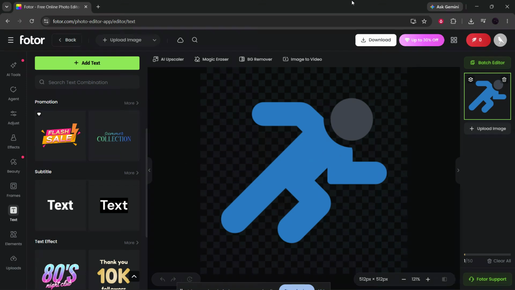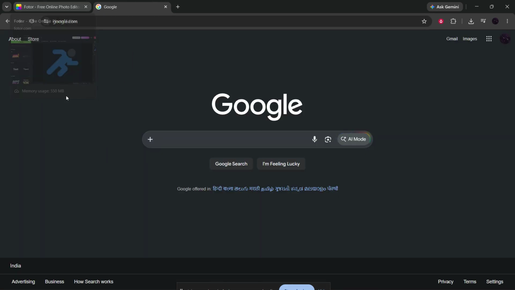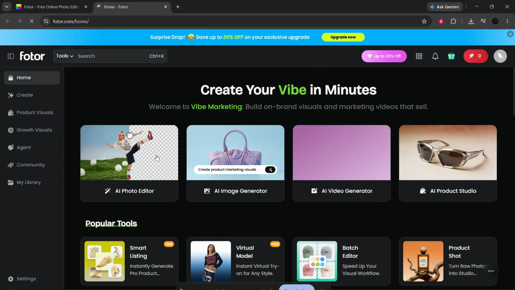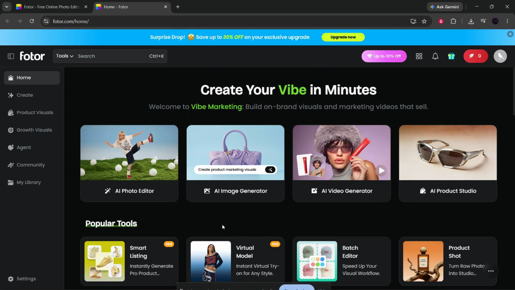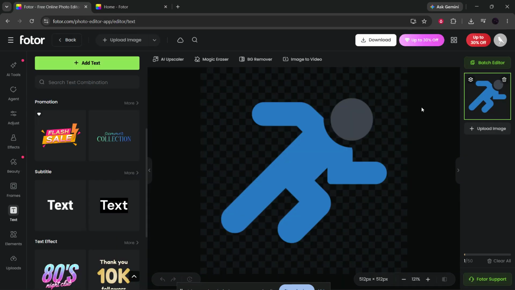Alright, let's get started. First, you want to verify that your own internet connection is working properly. Open a browser and go to a normal website like google.com. If that page loads without any issue, then your internet is at least connected. After that, go directly to fotor.com and see if the site opens normally. If Fotor is failing to load for everyone, then the issue may be on Fotor's side, such as server maintenance or a temporary cloud outage. In that case, there may be nothing wrong with your device at all, so it's important to check this first before changing anything on your computer.